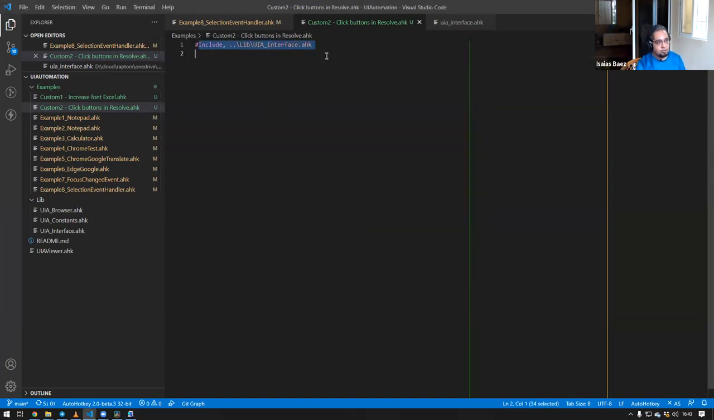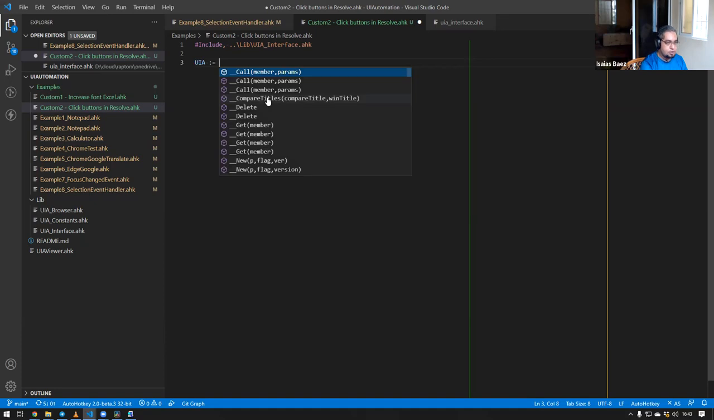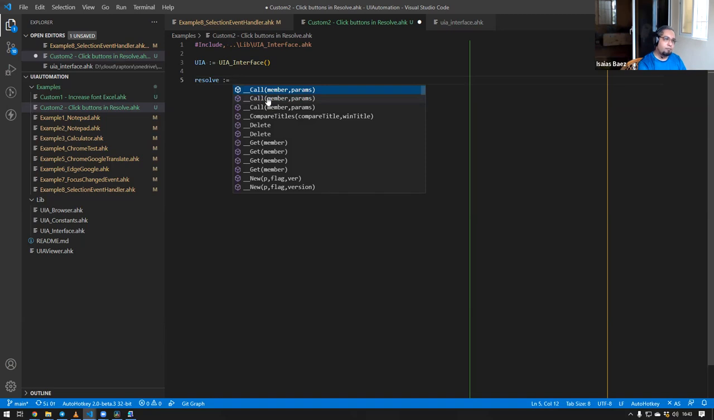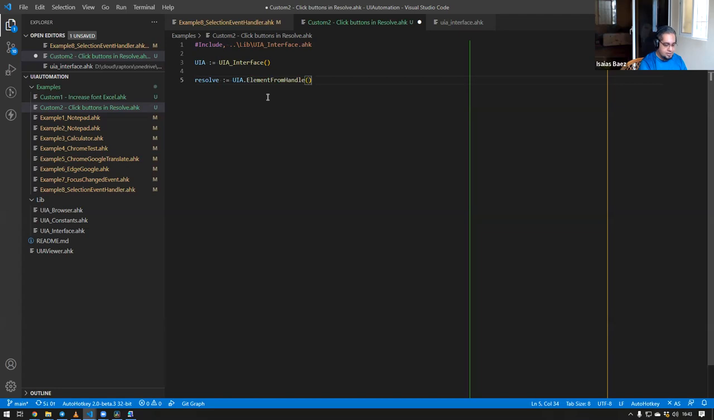Basically, you will start as normal. You just go ahead and include the thing, UI automation, or whatever you want. And the UIA interface is what I need. And let's catch the resolve window. Resolve is going to be UIA dot element from handle. And lin exist will give me the handle, I think. Let's see, and exist. And that's going to be hk.exe, resolve.exe. That's what I'm going to use for that.